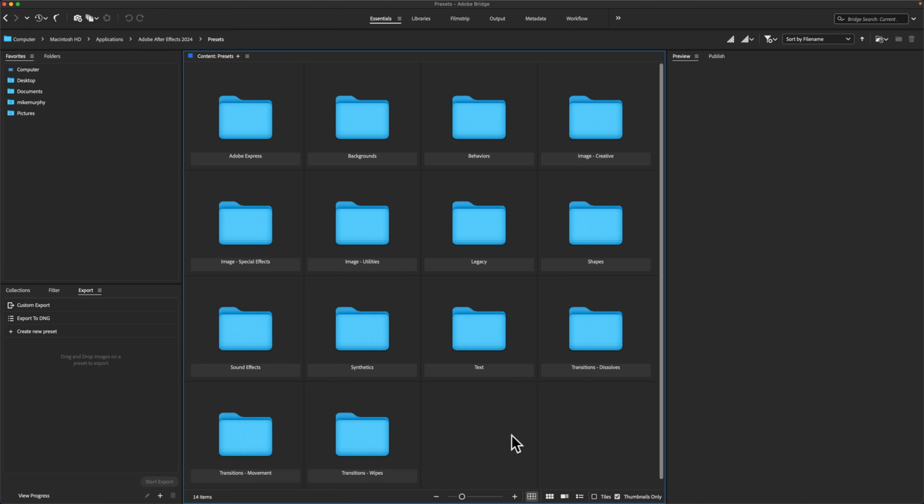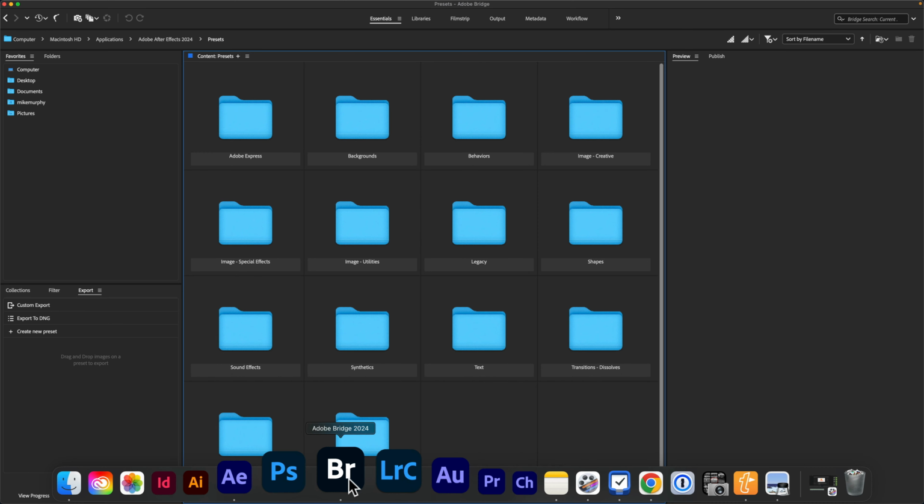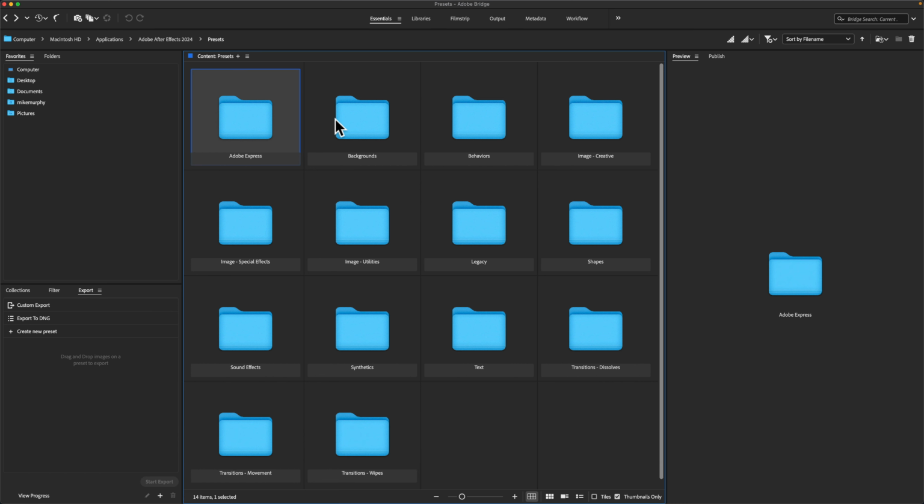This is going to open up Adobe Bridge. And if you're not familiar with Bridge, Bridge is installed whenever you install Photoshop. Bridge is basically Adobe's version of Finder on a Mac or Explorer on Windows. It's giving you access to everything on your computer and external hard drives.